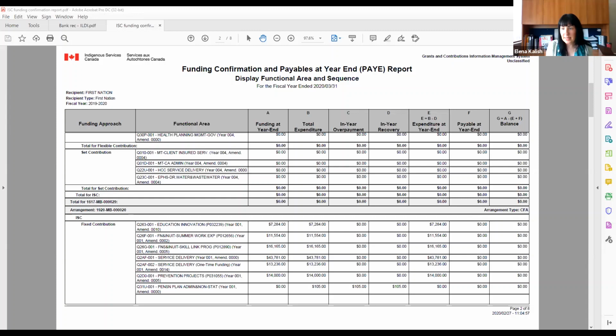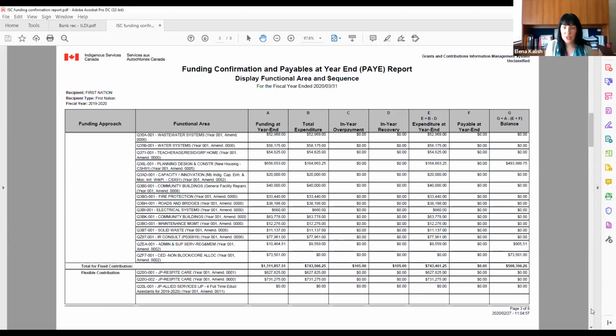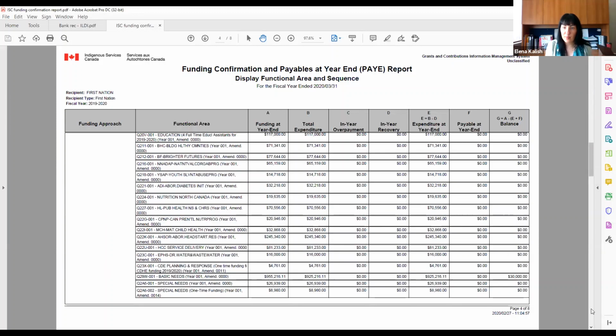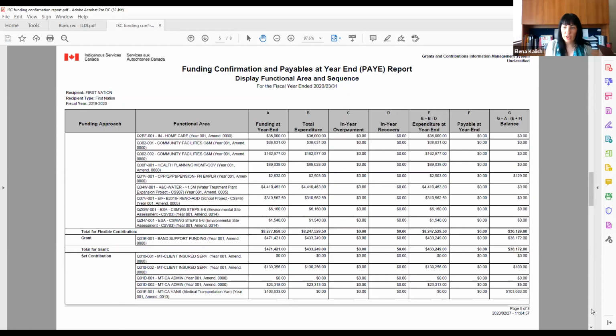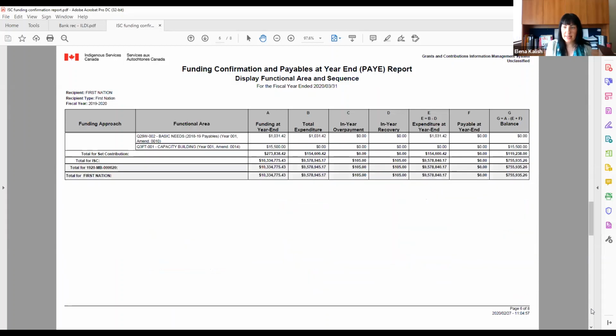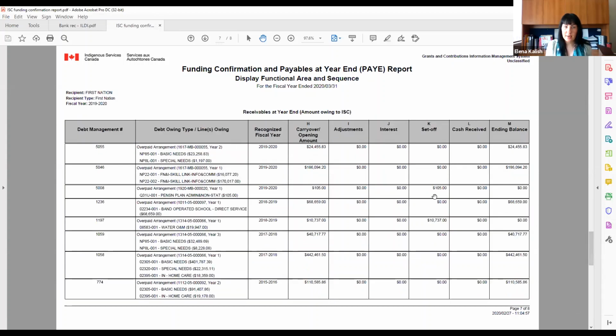Okay, so that's one thing to notice. So you would go through this program by program and just make sure that your funding amount in the program agrees to the ISC report. And then another thing to notice here is at the bottom of the report, there is a summary of carryover surpluses for different programs. Why is this important?